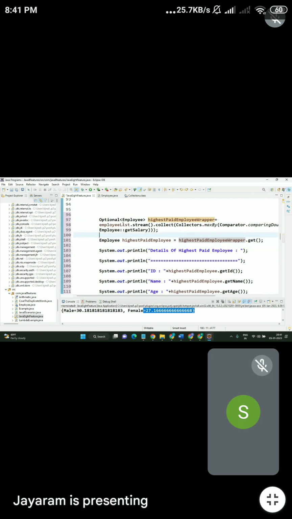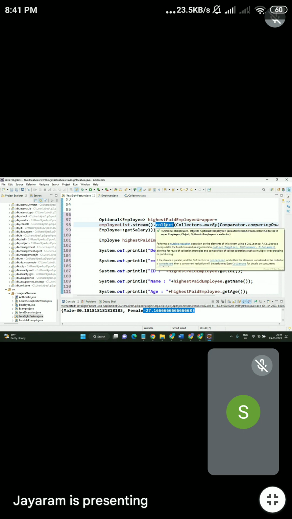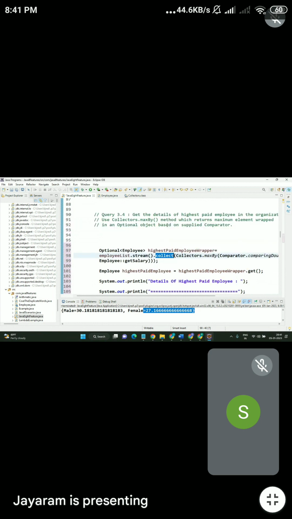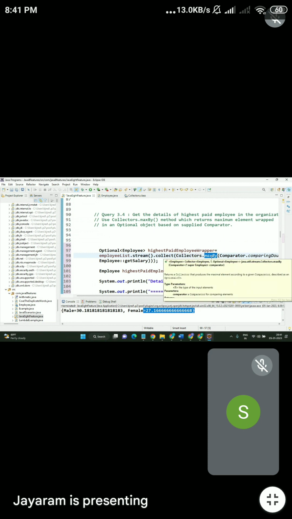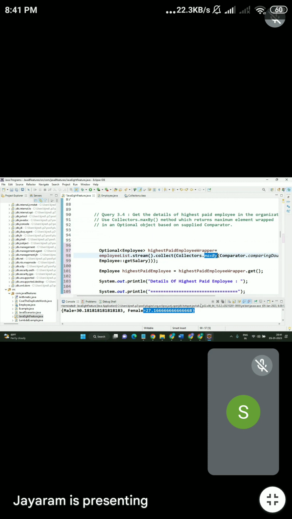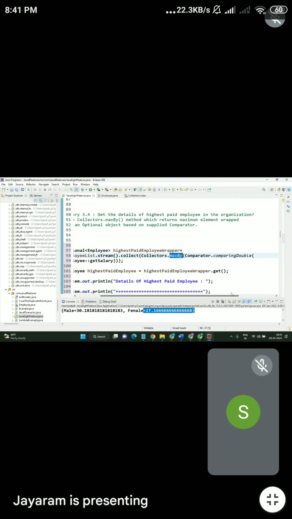So here the employee list dot stream. Okay, so why are we taking the collect method? We need to get the highest paid employee, right? So for that, I want to select the maximum employee salary, like select max salary from the employee table, right? The same way we are using the Collectors dot maxBy method.